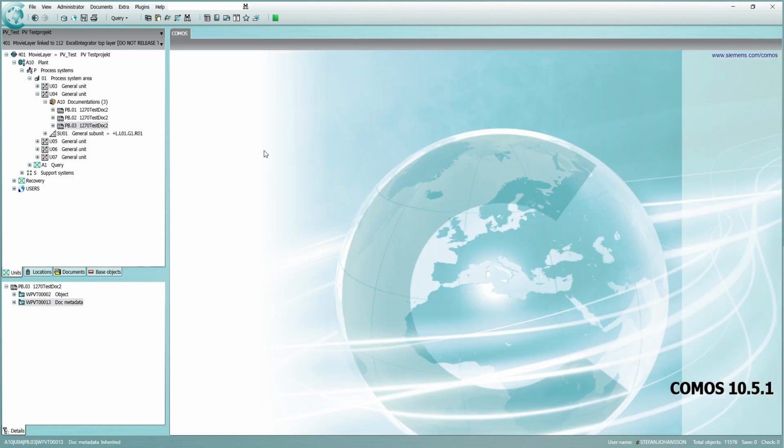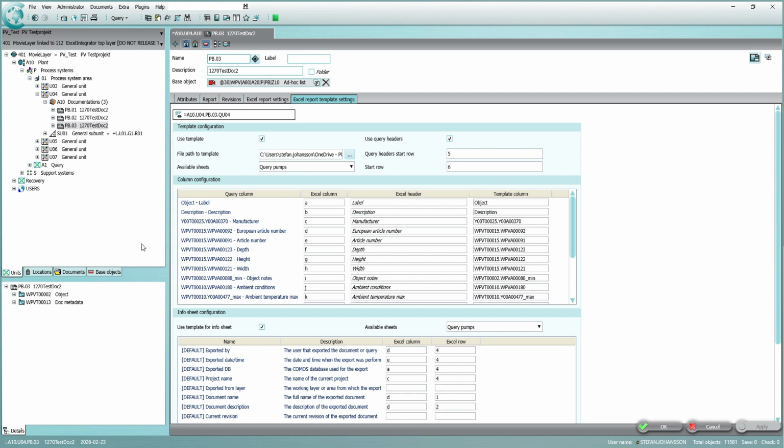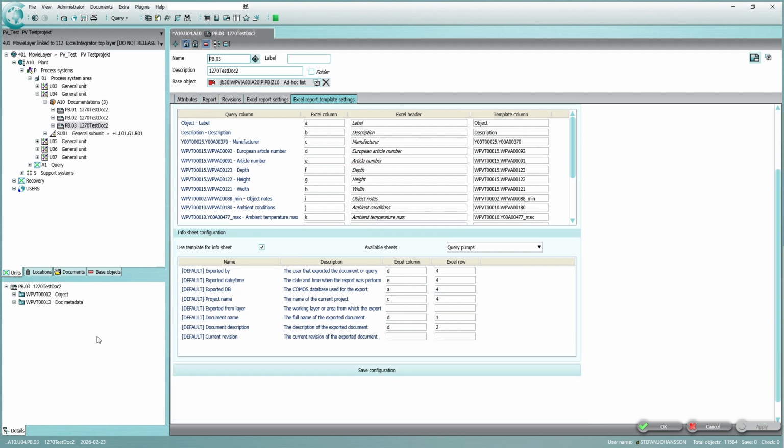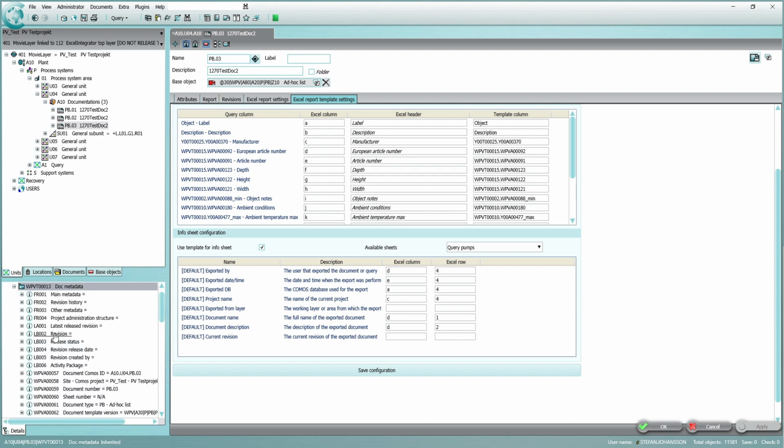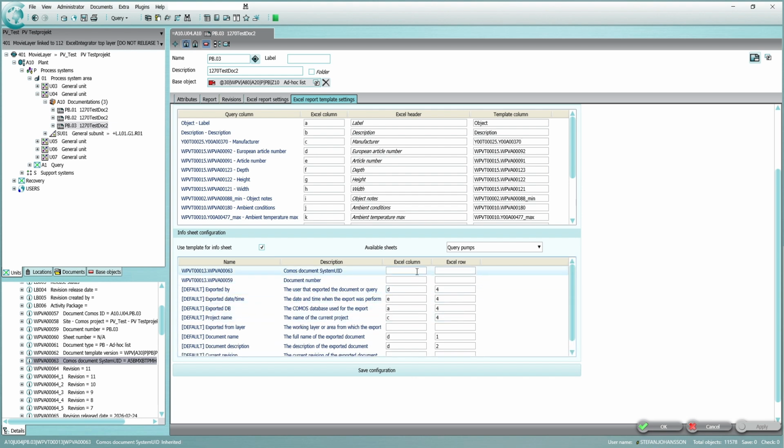Now let's set up the structure and the layout for this Excel report. Most of the configuration is already in place. The template file, the target sheet and the column mappings are all already set. One thing I do want to highlight here is a useful feature. We can add document attributes from COMOS that we want to include in the info section like this. And instead of keeping them on a separate info sheet, I'll map them directly into the template so they fit neatly into the layout. Now I just need to save this.